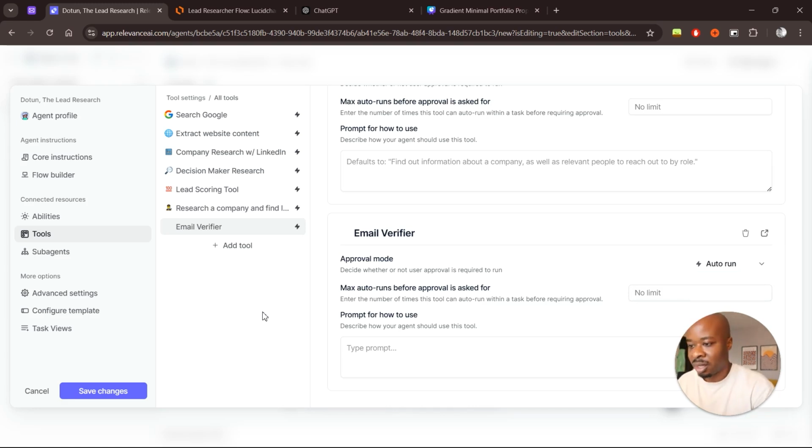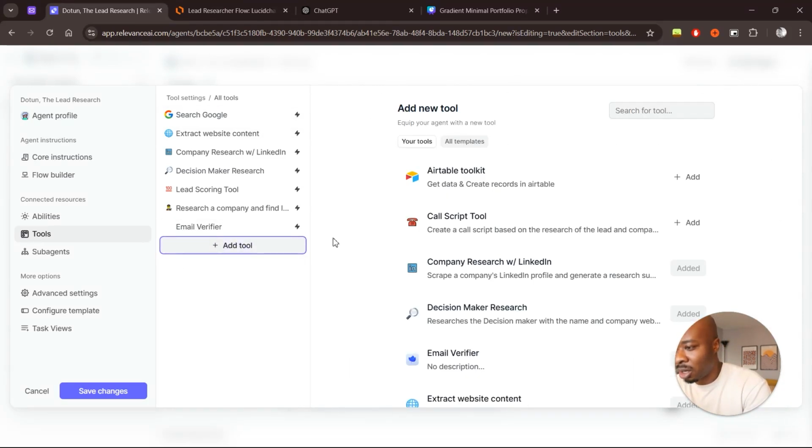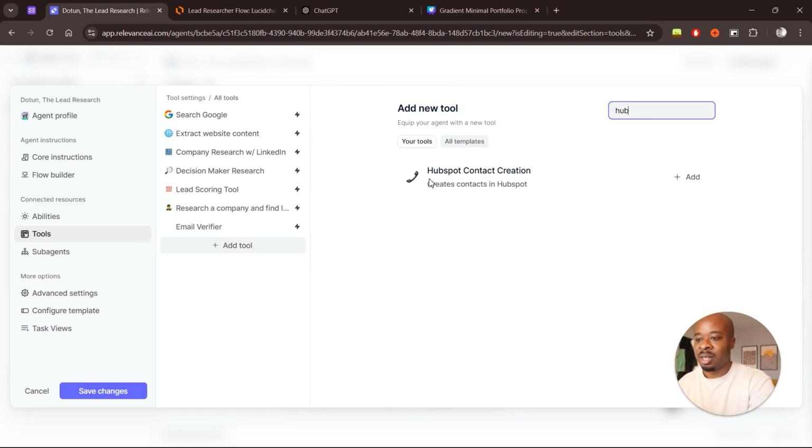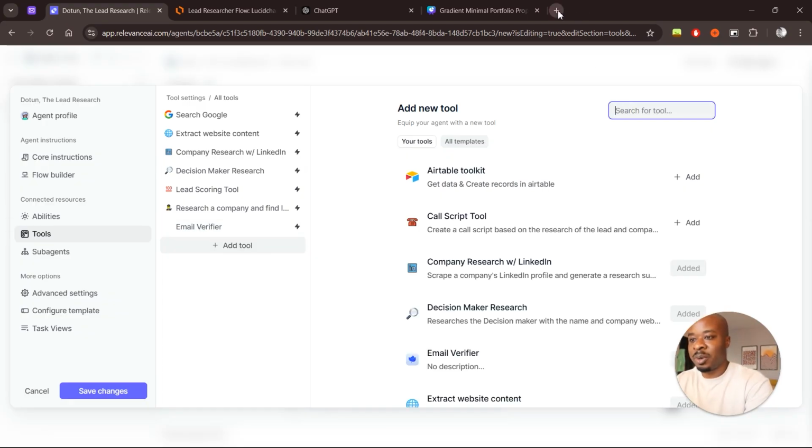Okay, and then there's one more tool we need, which is the tool that we're going to use to actually add some of those leads into our CRM. Now, we can't do that natively within HubSpot. So we can have a look at one I've made earlier. This one is called HubSpot Contact Creation. I had to make that myself, and I'll show you how to do that right now.